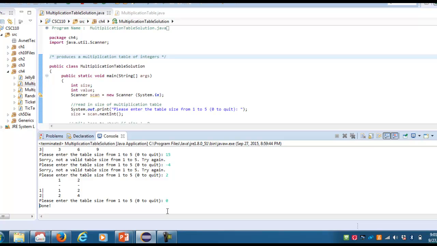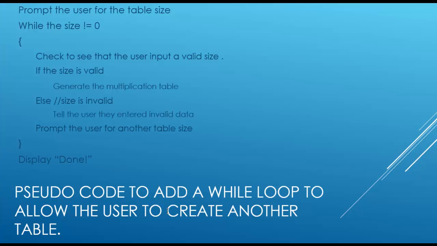So let's go back and look at that last slide of pseudocode, now that you've seen the program run. Okay, so now after you've seen it run, let's just go through this again. You're going to prompt the user for the table size initially. As long as it's not 0, you're going to enter this loop and check to see if it's a valid size. If the size is valid, in other words, it's 1, 2, 3, 4, or 5, you're going to generate your multiplication table. Otherwise, you're going to tell the user that they inputted invalid data, and you're going to ask them again for the table size.